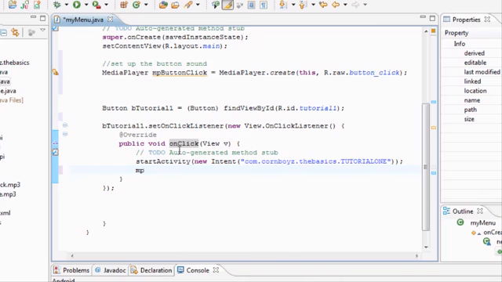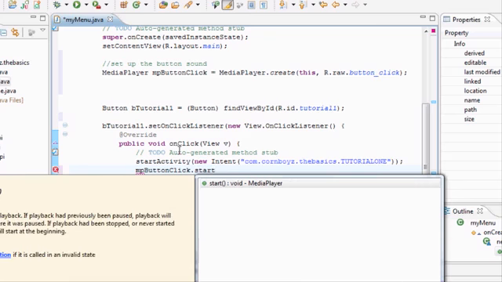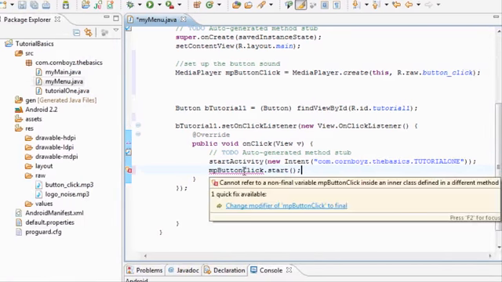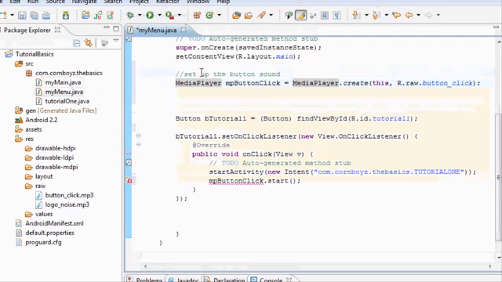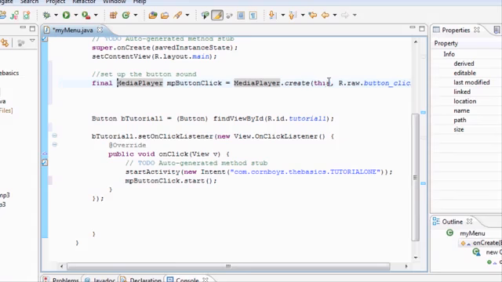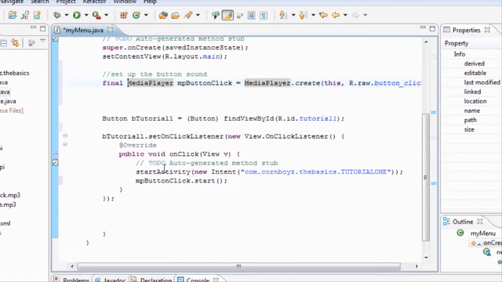And to do that, you just do MP button click dot start, and we're going to get an error. Again, start's just a method, but we're going to get an error because, and if you hover over it, it says it's not a final variable. So basically, what we want to do is we want to set this variable to be final. So like we can't change it later. When we say final, it's going to lock this in, and then therefore we can use it in these sub methods. Otherwise, it won't allow you to use it in the sub methods.